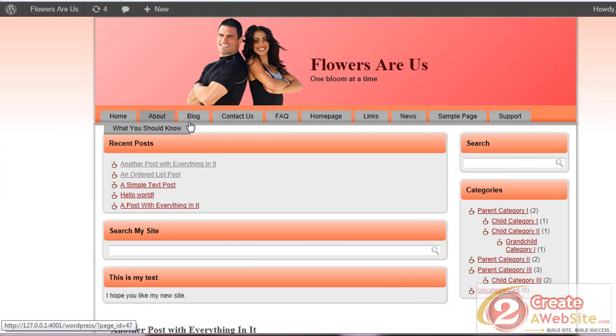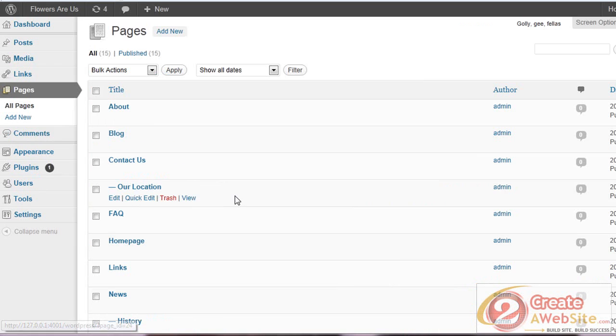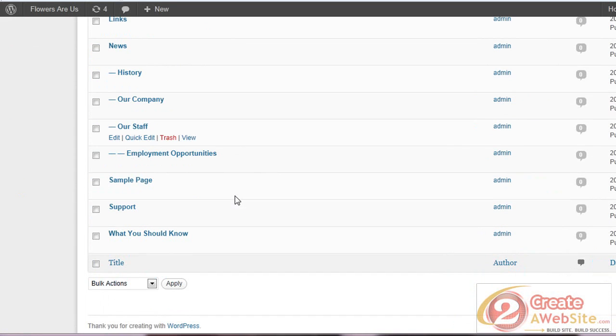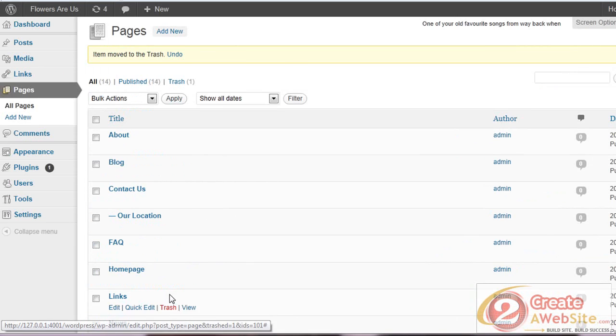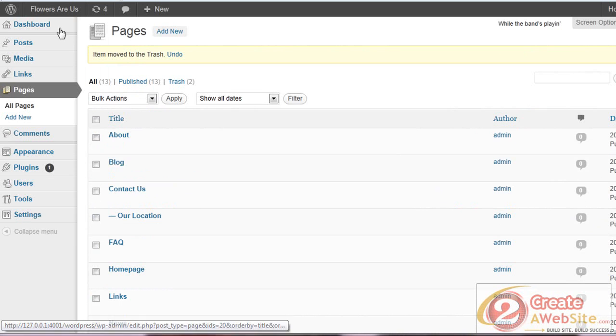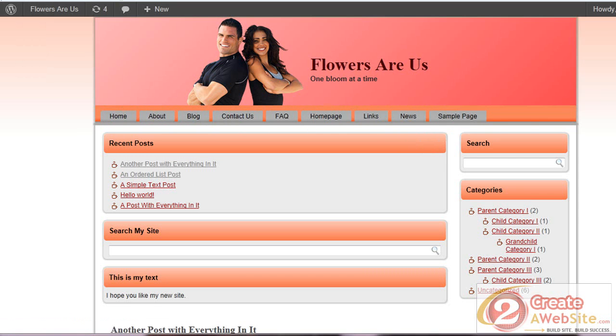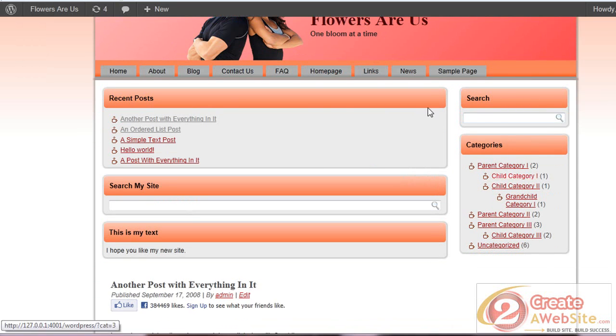Now let me go in because I've got too many pages here. That's why this is wrapping. Let's go back to my dashboard and, just for the heck of it, get rid of this page. And let's get rid of another page just to make sure it looks okay. So we're going to go back here and as you can see now it's not wrapping and my drop-down menus are working and everything.